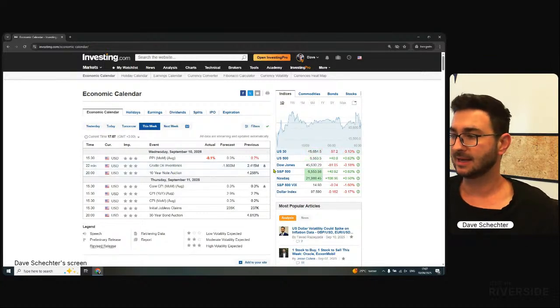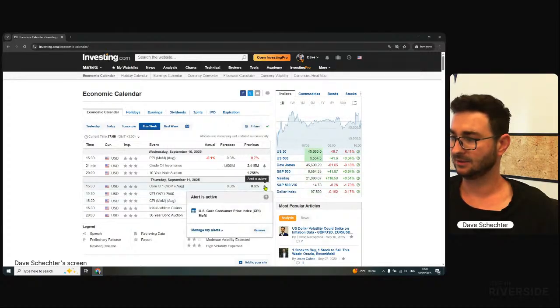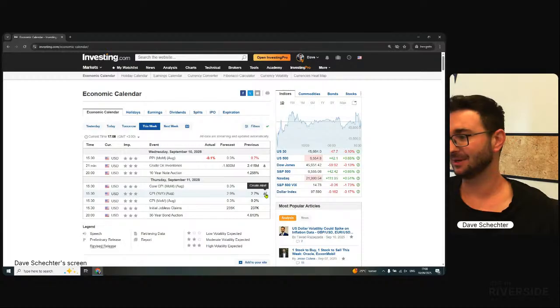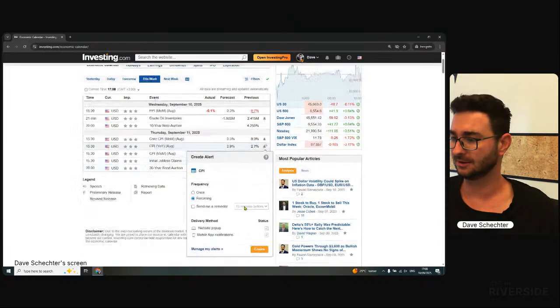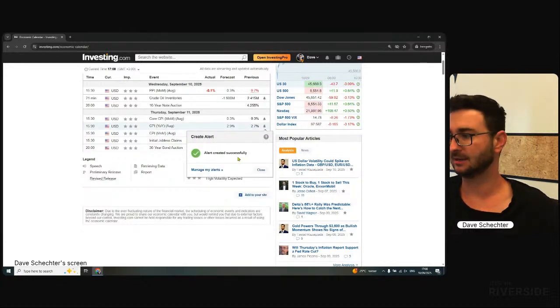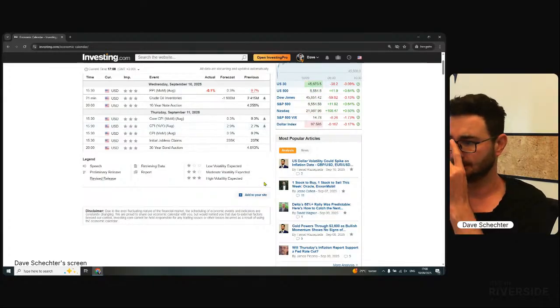Now, let's say that I wanted to make sure that I don't miss the core CPI announcement on Thursday. So all I would need to do is just hover over the right side of the screen until I see the alert icon appear. I then go ahead and click this icon. This was already on my map, so you can see that the alert was already set, but if it wasn't, I can just go ahead and click on the alert. I can choose the frequency of how I want the alert to be set, send a reminder, and go ahead and I'll click create. And here I get a confirmation pop-up saying that it's been created.